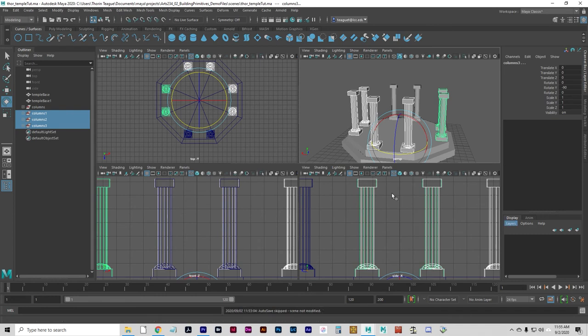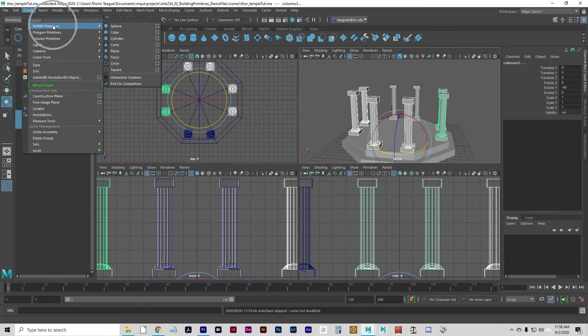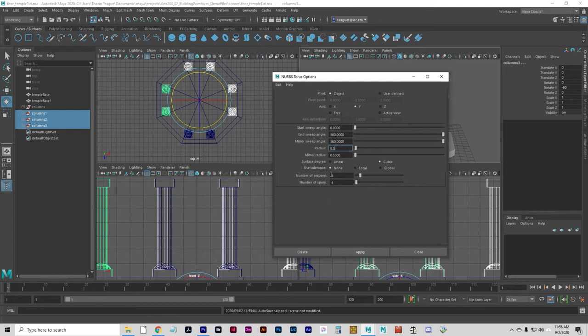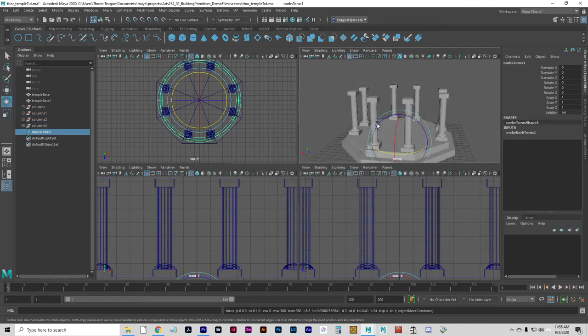Okay, we're going to finish this temple up with what they call an entablature and the domed roof. To create the entablature, we're going to create a torus. So go to Create, NURBS Primitive, Torus, Option Box. And let's do a Reset Settings. And for the radius, I am going to make that 8.5. And number of sections is going to be 24. Let me expand this window a little bit. There's the number of sections. And that's going to give us a bit of an increased resolution.